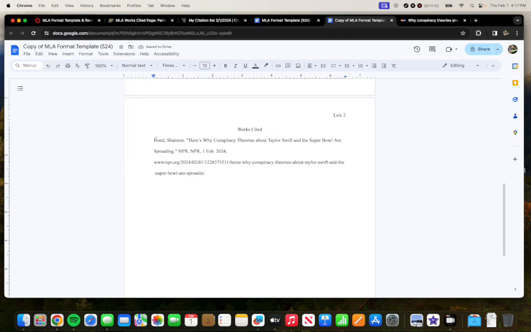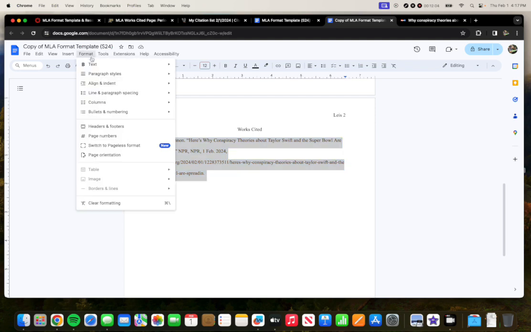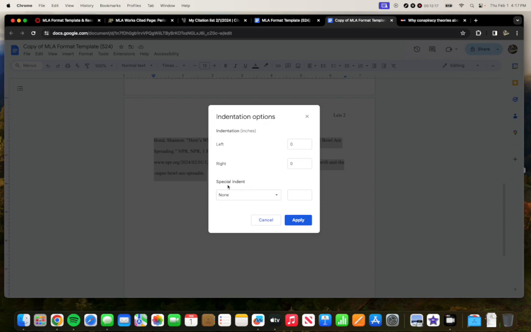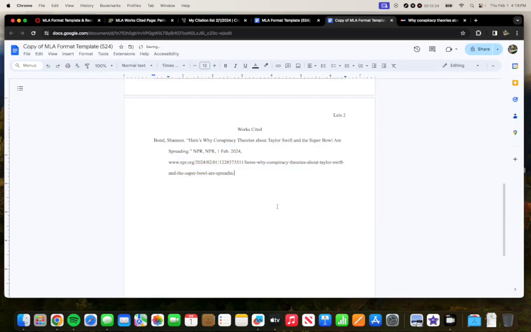Okay, now the reason I want to do that is because I need to create what's called a hanging indentation. So I'm going to highlight that, and then I'm going to go up to format, and then align and indent. So I'm going to go over here, and then I'm going to go all the way down to indentation options. And then special indent, I want to go ahead and do a hanging indent. Apply. There we go. So now it's completed.